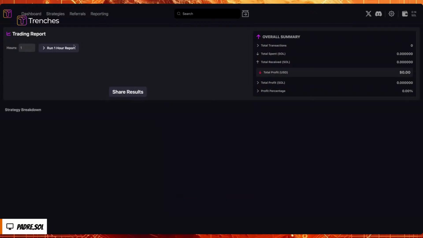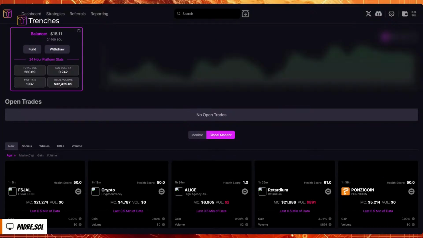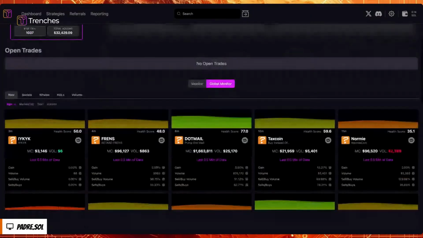Once you've done that, we're going to go back to the dashboard here, and we're going to take a look at, well, how do we see what trenches.com is doing here. So once we get going with strategies and we get going with automated trading, the monitor that we're in right now is going to start filling up with tokens. Open trades will fill up here. But for now, from a manual perspective, if you're just getting into it, you want to get used to how the tokens work, what the tokens do, how things move back and forth, that kind of thing. We're going to click on Global Monitor. Global Monitor is going to open up all of what the system is monitoring.